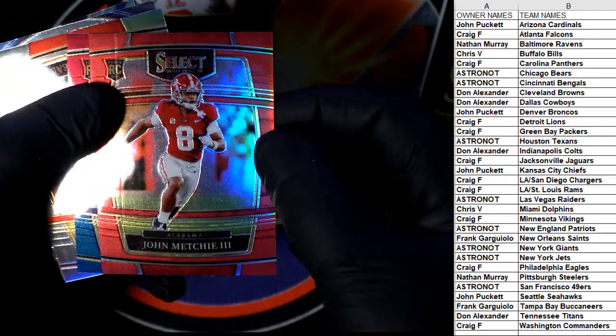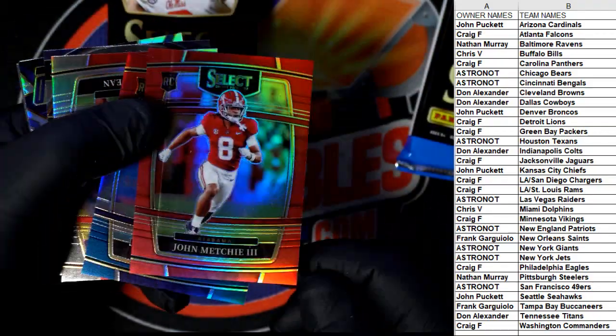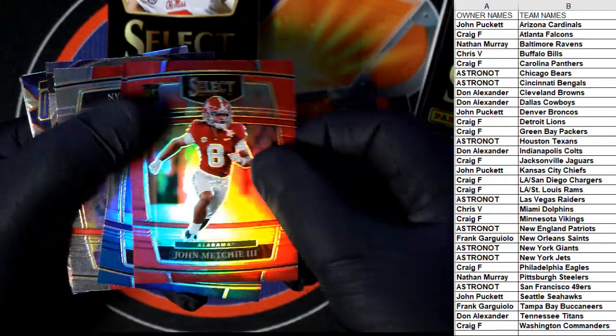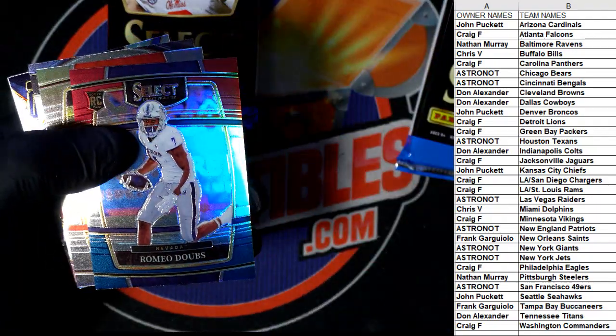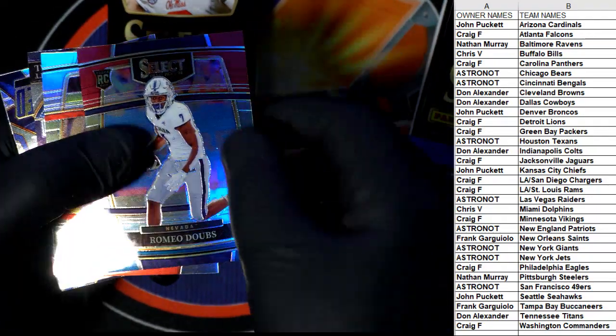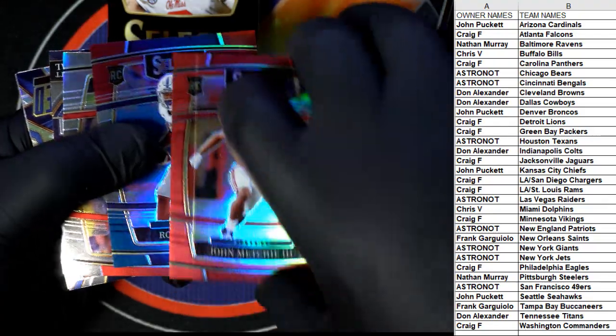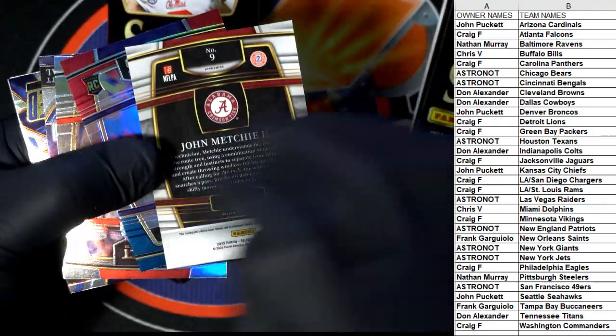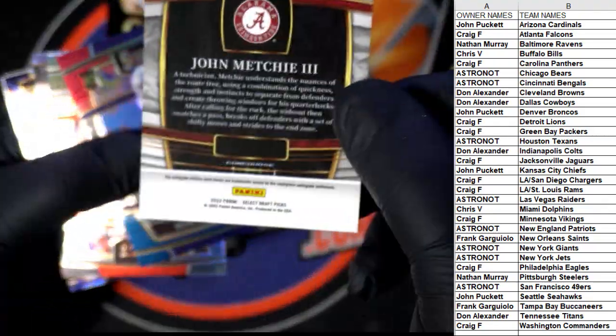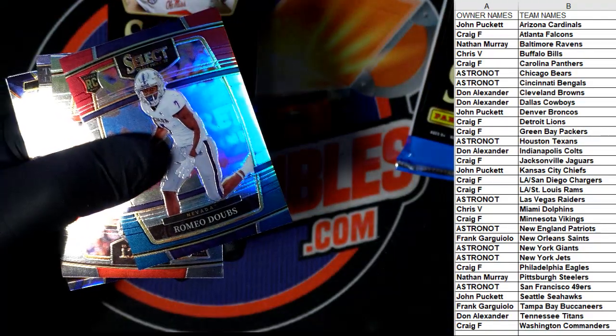Well, John Metchie. You know, that's the same thing I did. I heard you do it. Romeo Doubs. See if Metchie was numbered, by the way. Oh, I'm sorry, guys. I don't know where the numbers are on here. I don't see a number. Good to check, though.